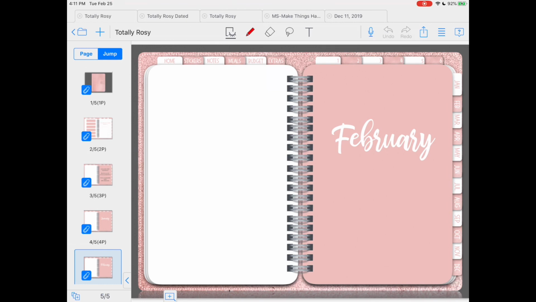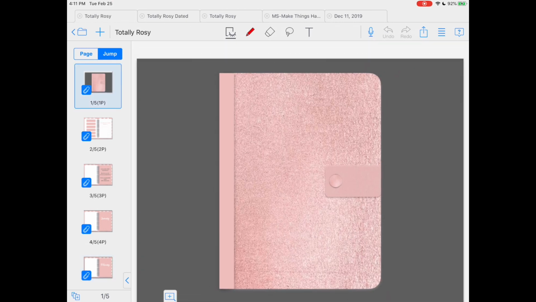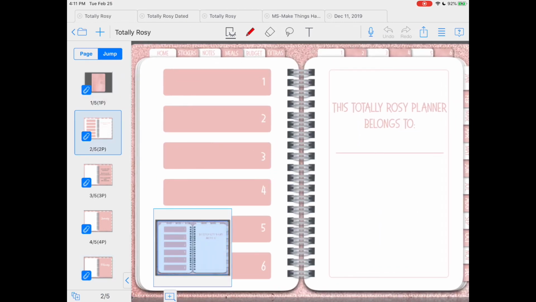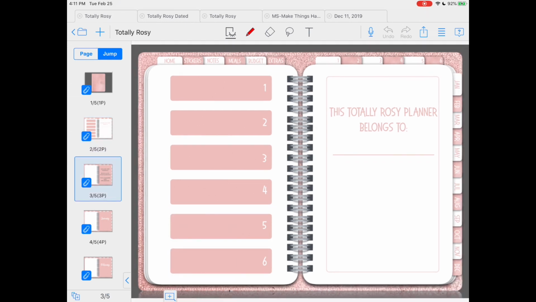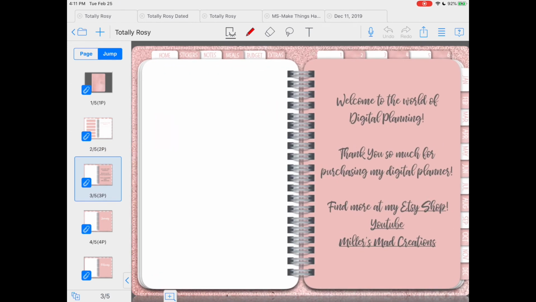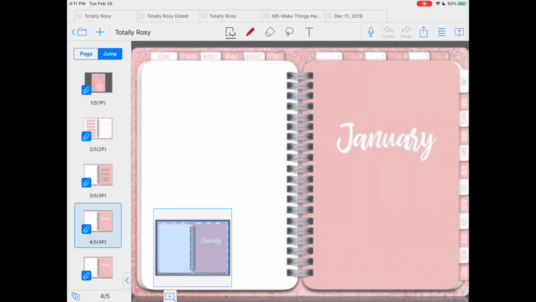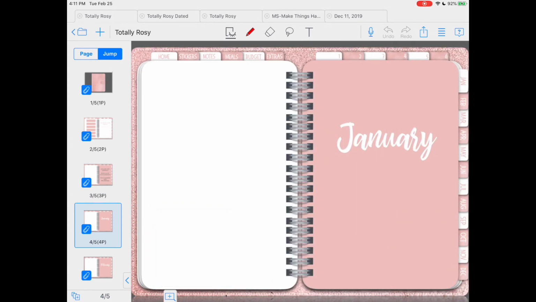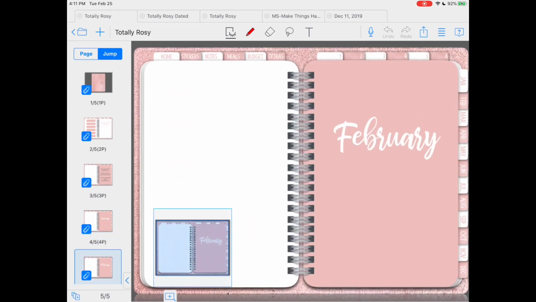So now I have my cover, my index page, my informational page, January, February, and so on. You just do this for every section that you want to be able to jump to.